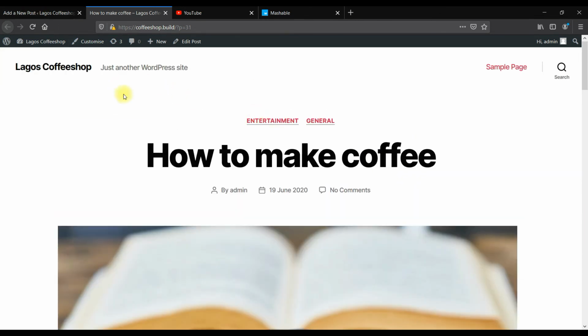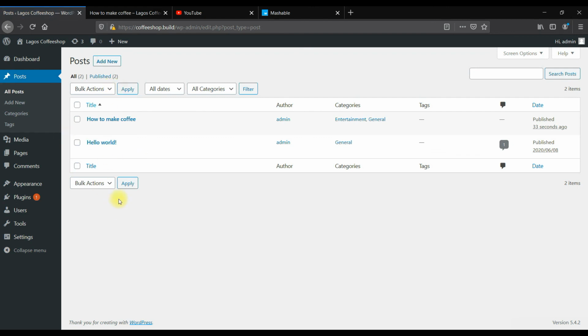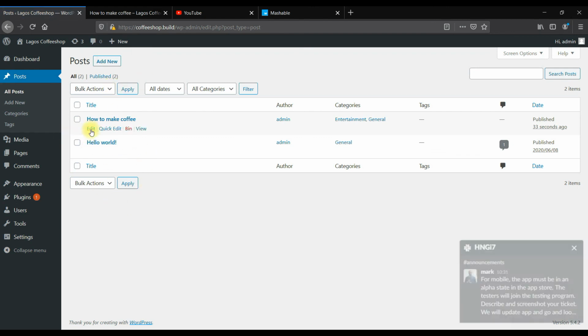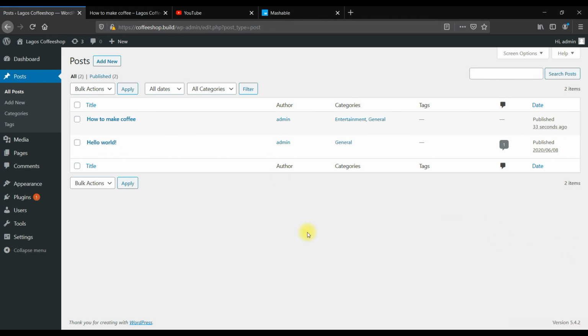If I want to edit this post, because I'm logged in, I can easily just click create post just at the top bar here. Or if I'm still in this admin section, remember this WordPress icon here, when you click on it, it takes you back to the list of posts. I can click on edit from here and do what I want to do. That's how to create a blog post on WordPress.